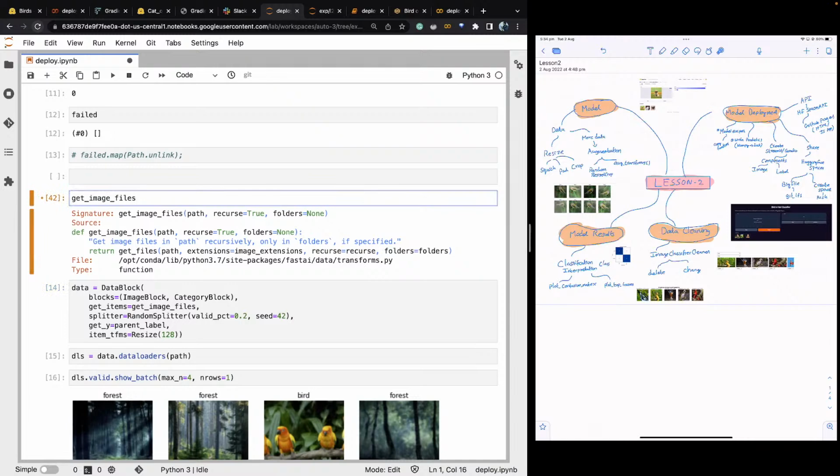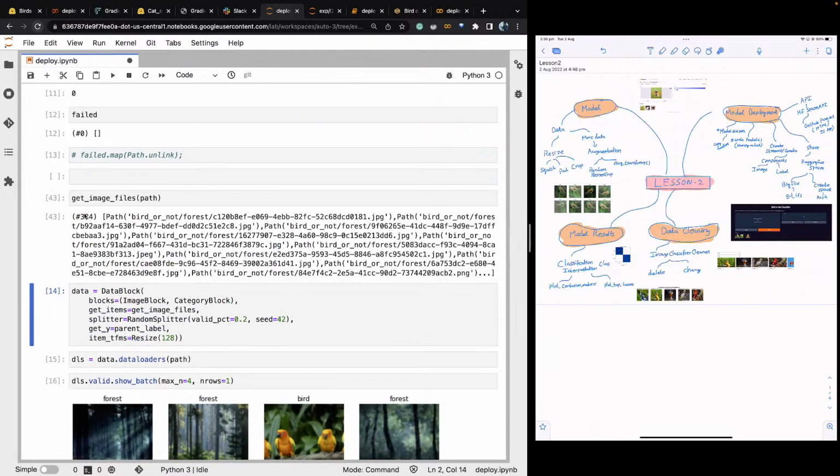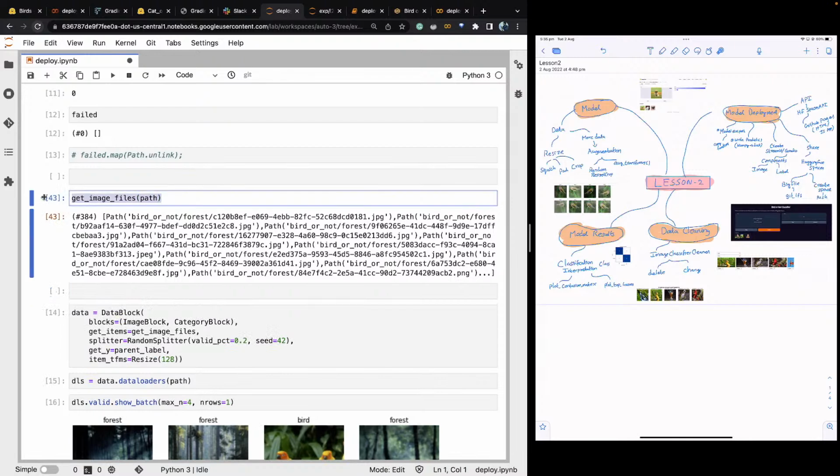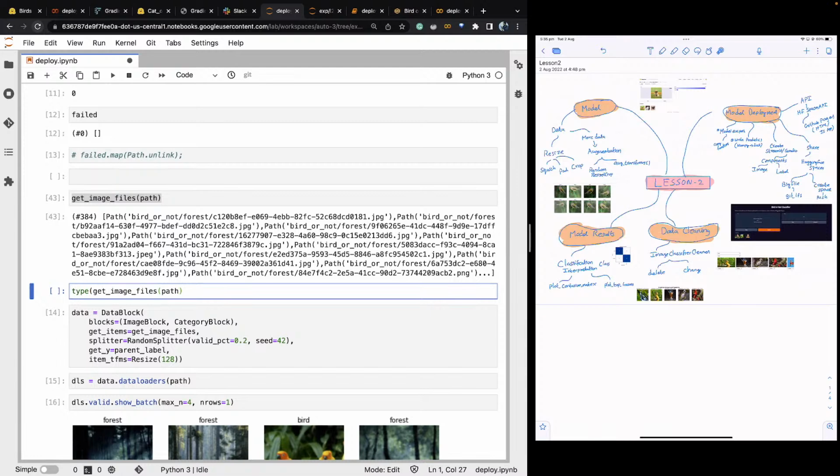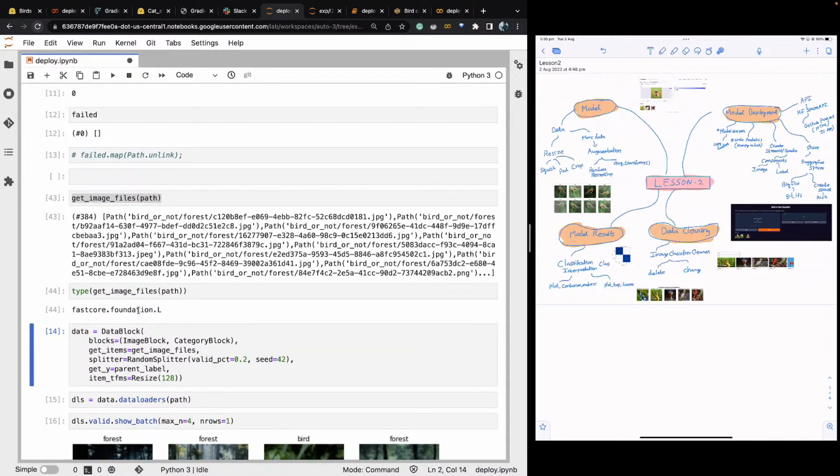Maybe let's give a path, and you can see in our folder we have 384 images, and you can see each image one by one. By the way, this is called a list. Fastai built a special type called L. If you use type, it will tell you the data type. It should be foundation.L. It's very similar to a list, but you can see how many items there are.